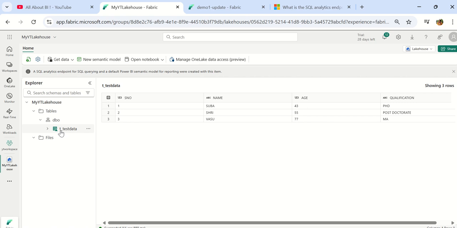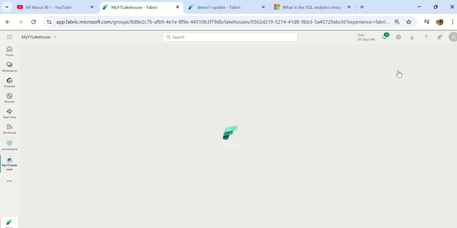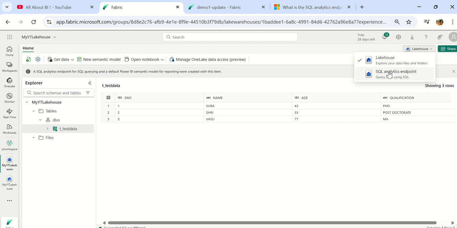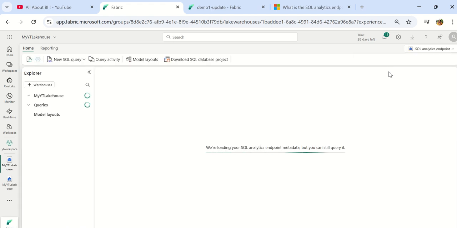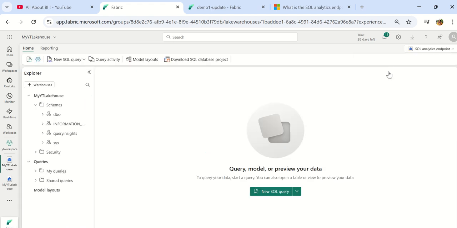But where can I update this table? That is what we are going to see now. Can I update in SQL endpoint by going to SQL Analytics endpoint and then writing an update query? No. SQL endpoint will only let you query the data, okay, just for selecting and analyzing purposes.